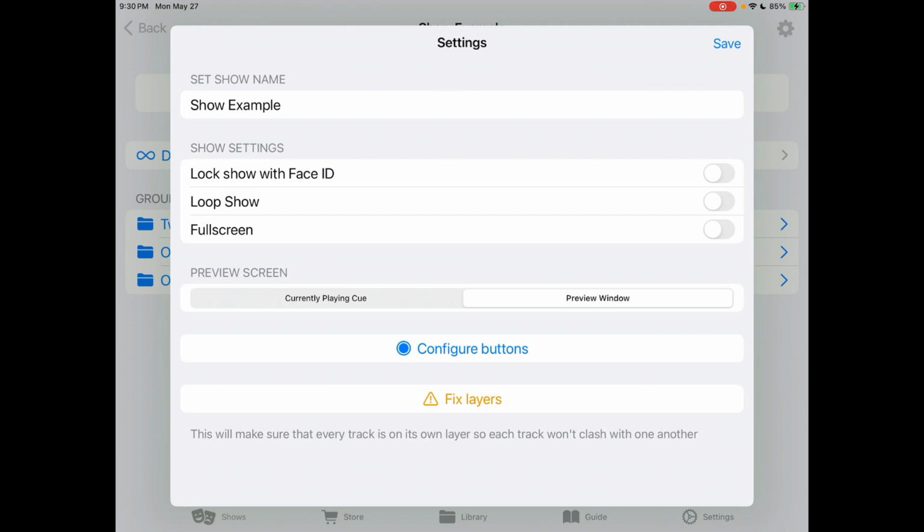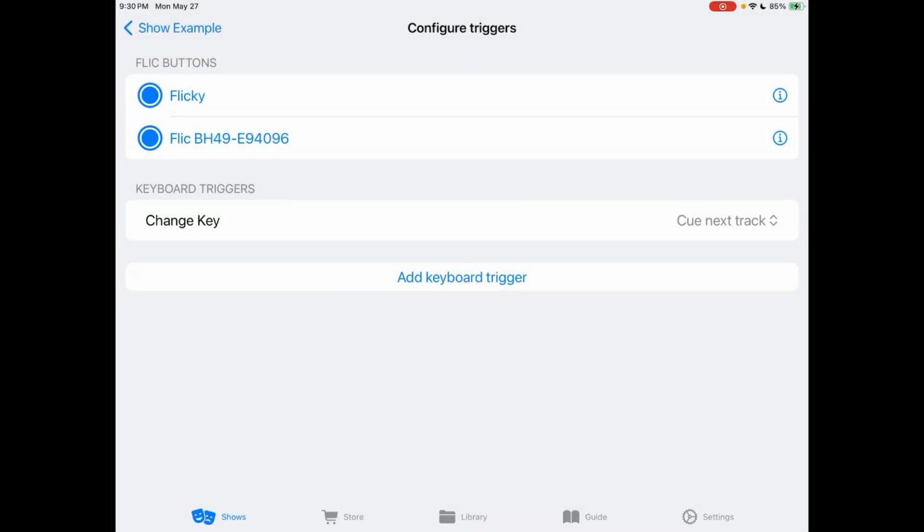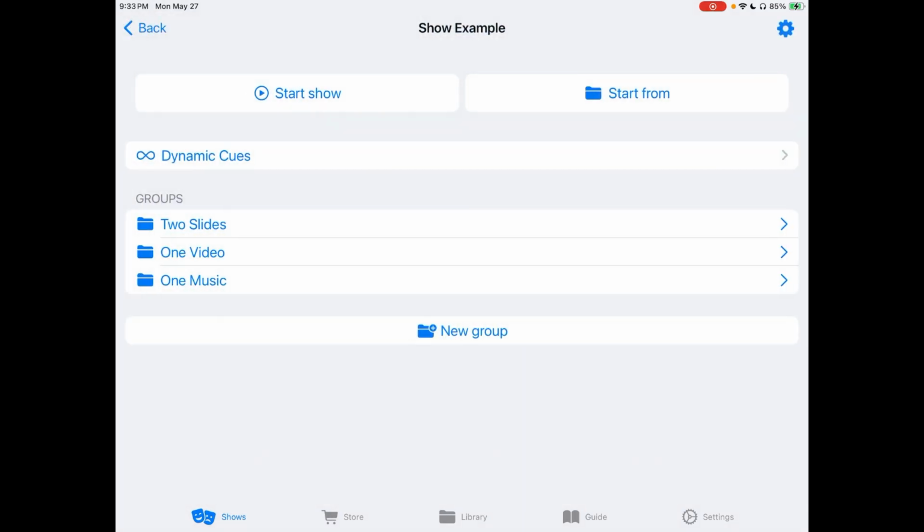Right underneath that is a blue thing that says configure buttons, and I'm not going to get into doing this right now. You can see I've got two buttons configured here. One is the normal one that's flicky, and the other one I haven't named yet, but that's the second one that I've been playing around with dynamic cues, which is a completely separate video. Keyboard triggers down there is a way that you can use just a regular keyboard to control the show, but I have not gotten into that, so I'm going to have to wait on that, and we'll do that in another video.